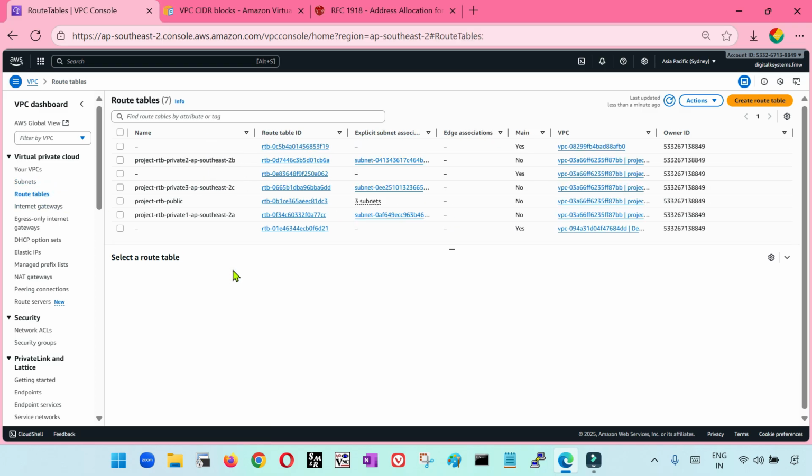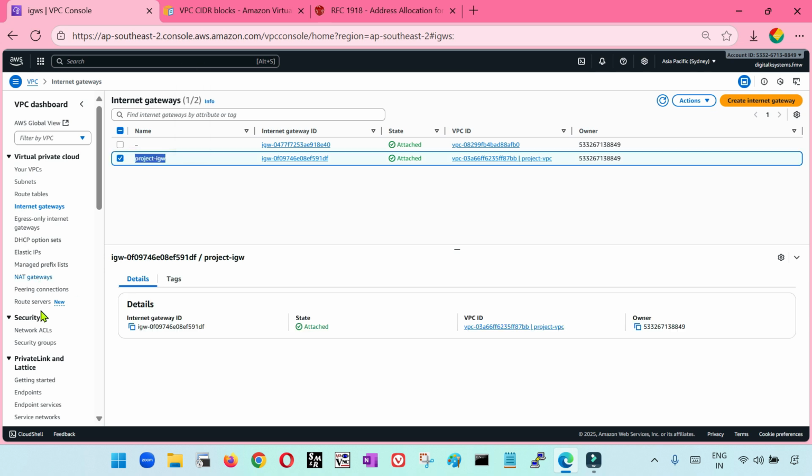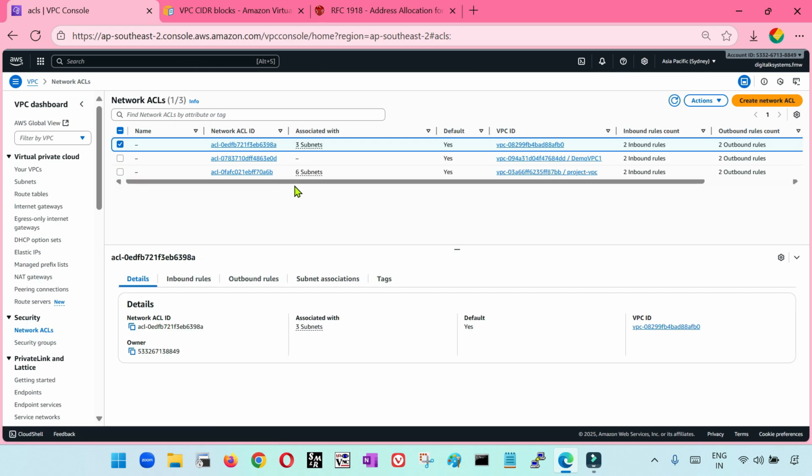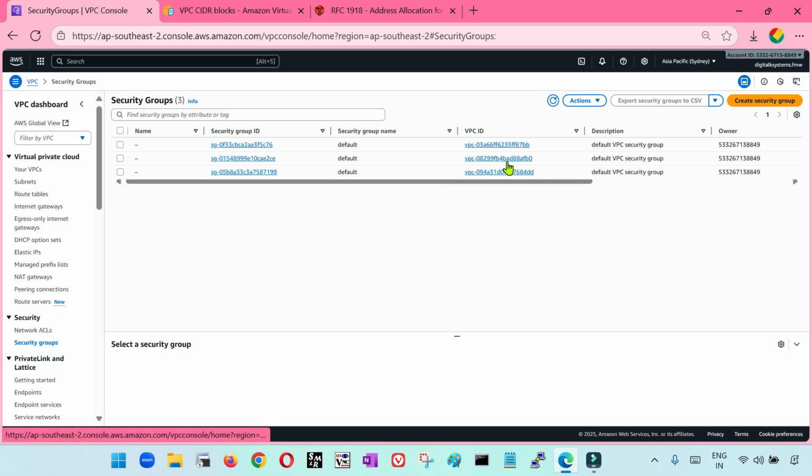If I click on routing tables, we have routing tables created for our subnets. Internet gateway, you can see one more internet gateway is created for our VPC. Similarly, if I go to NACL, you can see the NACL is created for our VPC. If I go to security groups, we have only one security group as of now, and if I refresh the screen, you can see there are some more. Sorry, there are 3 default security groups for your default VPC.